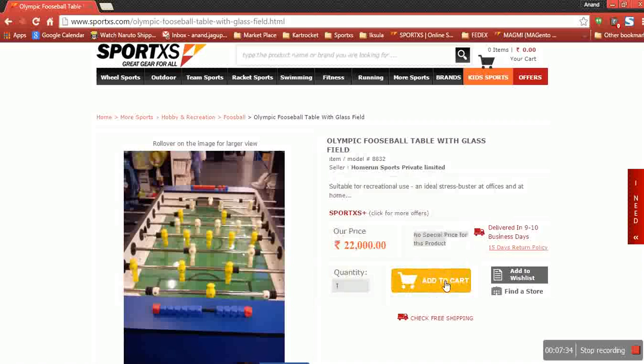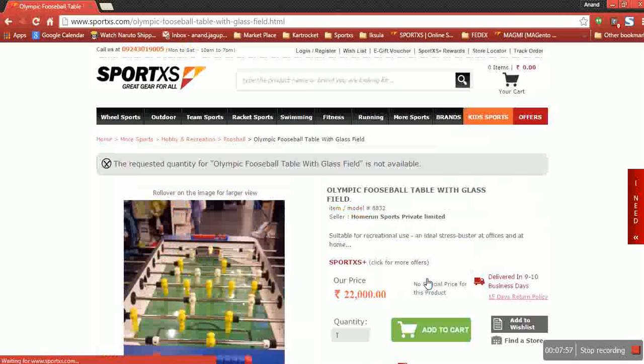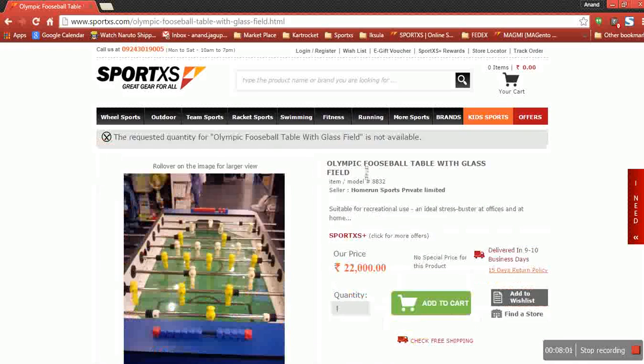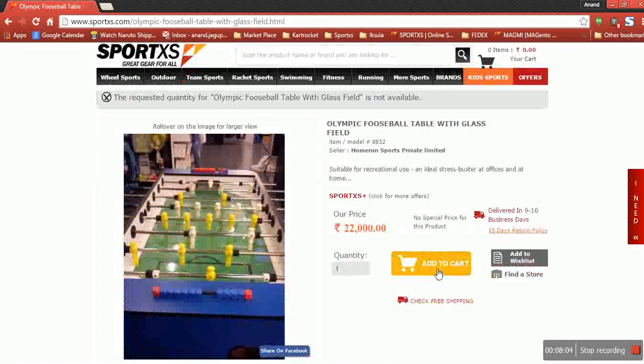From the product page you have to click on add to cart, and it also has how many quantity you want to order. This is completely dependent upon the inventory that is available with us. So now let's try to order 10 foosball tables. Now let's see what happens. It says the requested quantity is not available. That is true, right? So let's buy one foosball table.